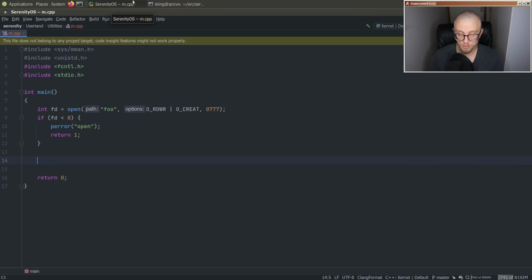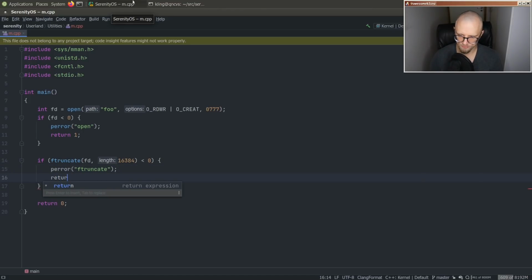After we open it, we want to ftruncate. So ftruncate the fd, let's go to 16 kilobytes. If that fails, we print an error. Okay, and then I guess we memory map it. So something like this.